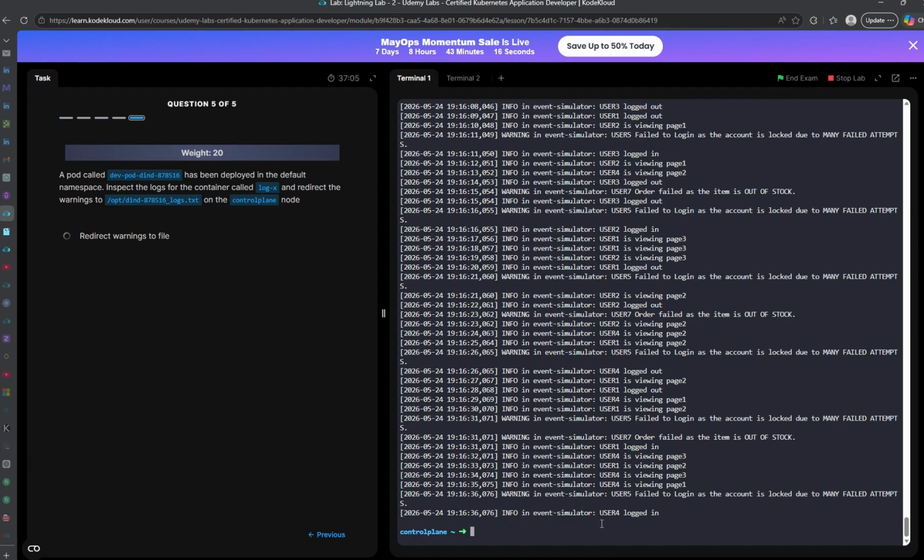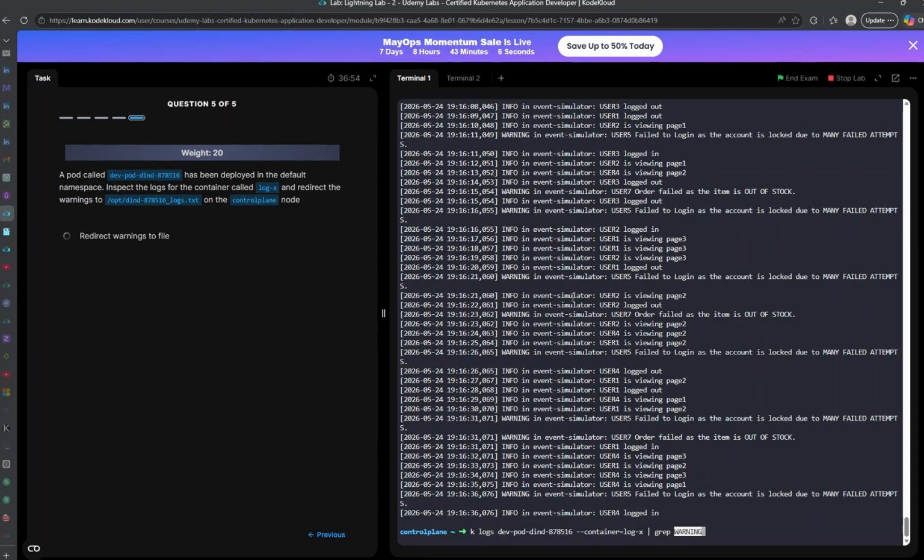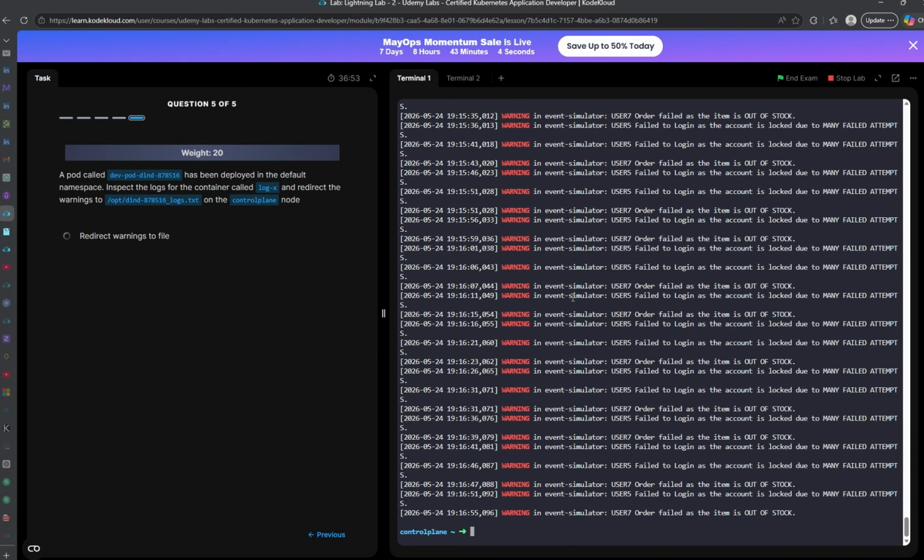It's got warning as part of the output. So what I'm going to do is grep the warning. So I'm just going to copy and paste the one. So I'm going to get the warning. So all of these are warning. All right. So now I'm going to direct the output of warning to this directory. I'm just going to copy and paste this directory.